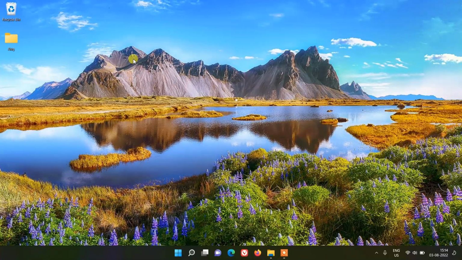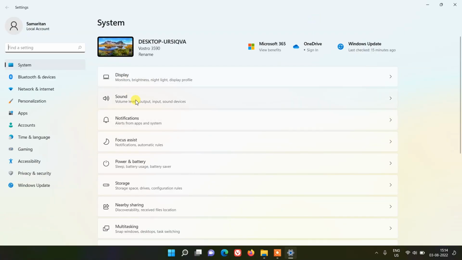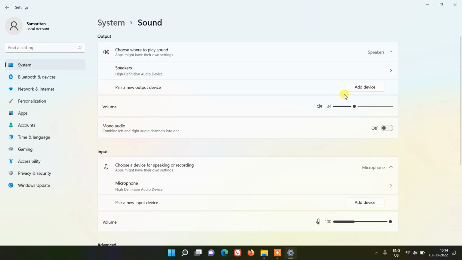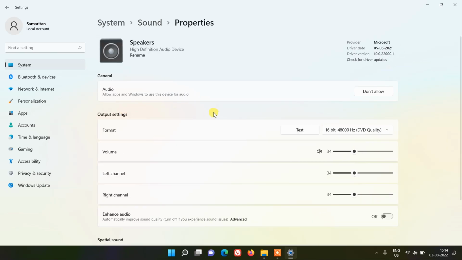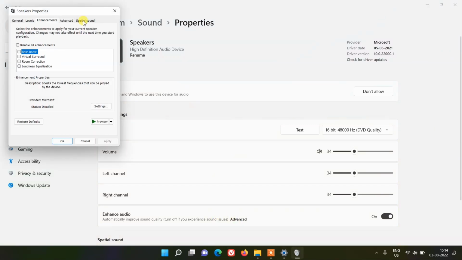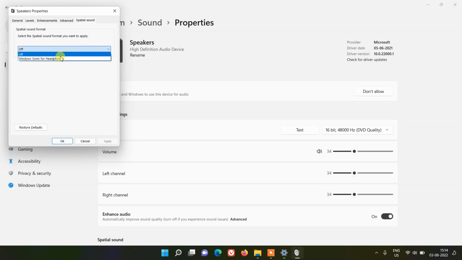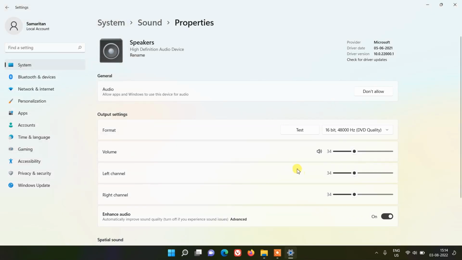Next feature is Spatial Sound. But it's off by default, so we have to manually activate it. For that, go to Settings. Click on Sound. Click on Speakers. And find Enhance Audio, and make it on. Now click on Advanced. In this speaker's dialog box, click on Spatial Sound, and choose Windows Sonic for headphones in drop-down. Click Apply and OK. This way we can enhance headphones audio quality.